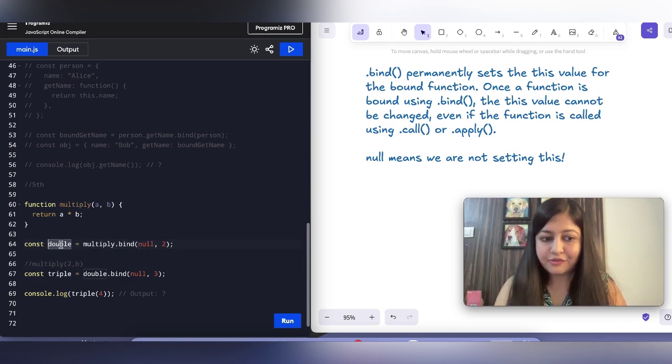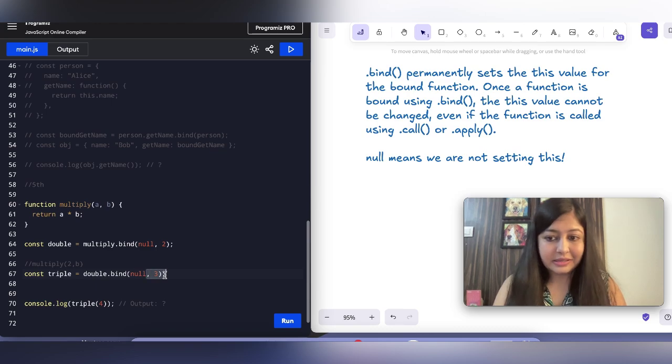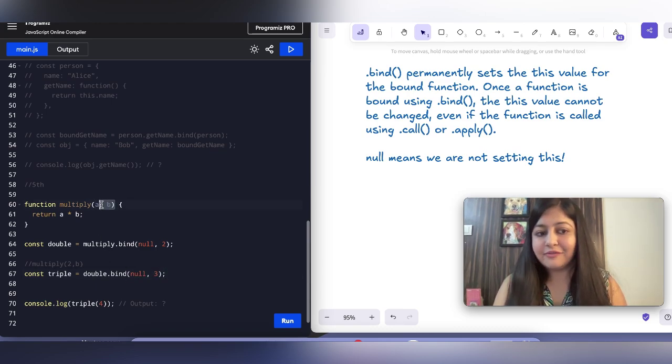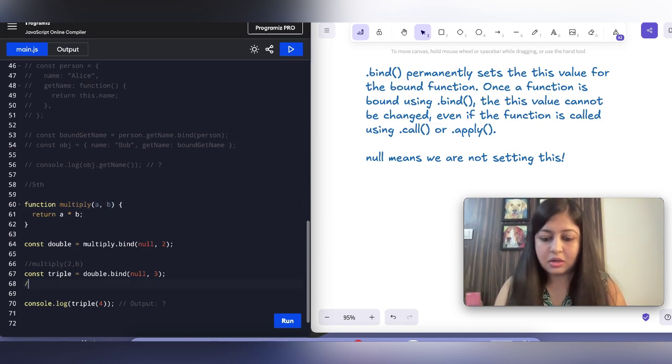So double is a function in which we are applying bind again. So again triple, this will return a function, so triple is a function. It takes another argument, 3. So this 3 argument will behave like b. So here we have multiply(2, 3).